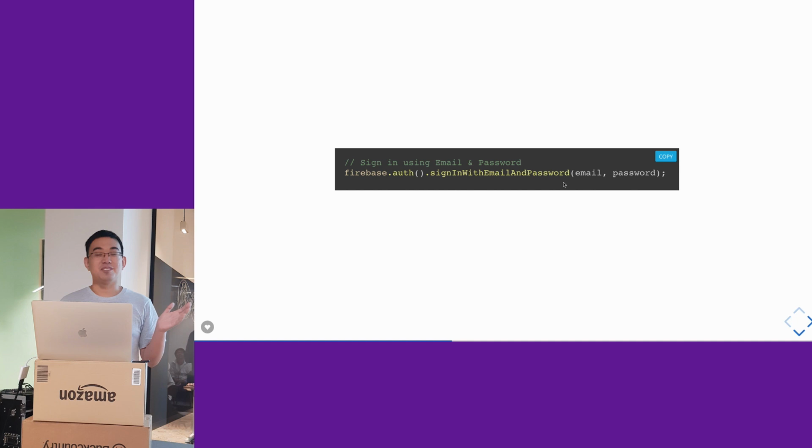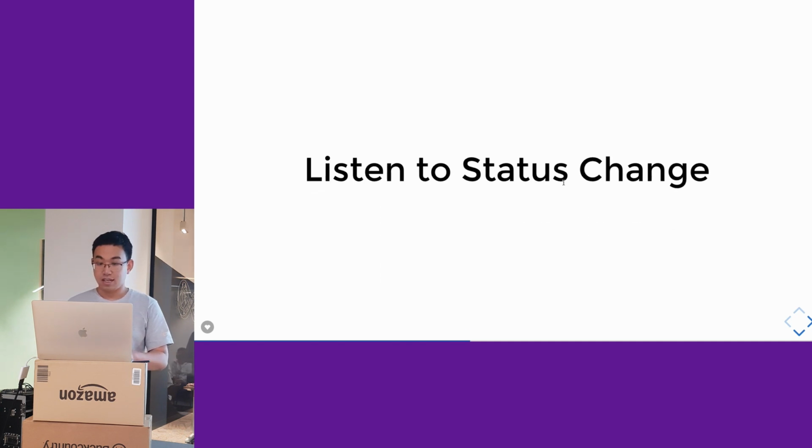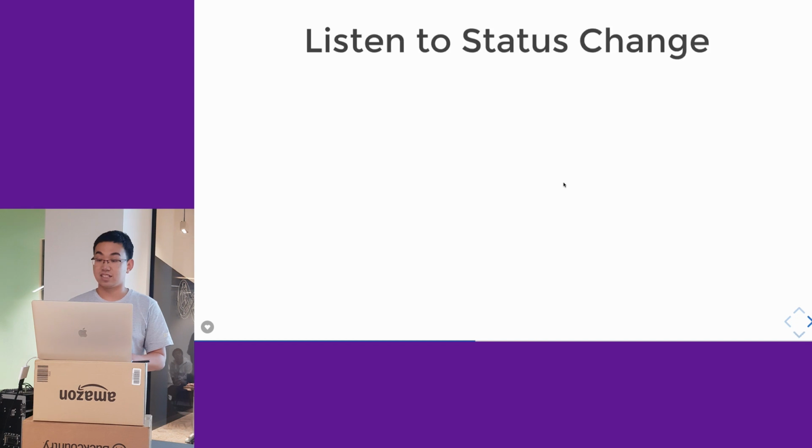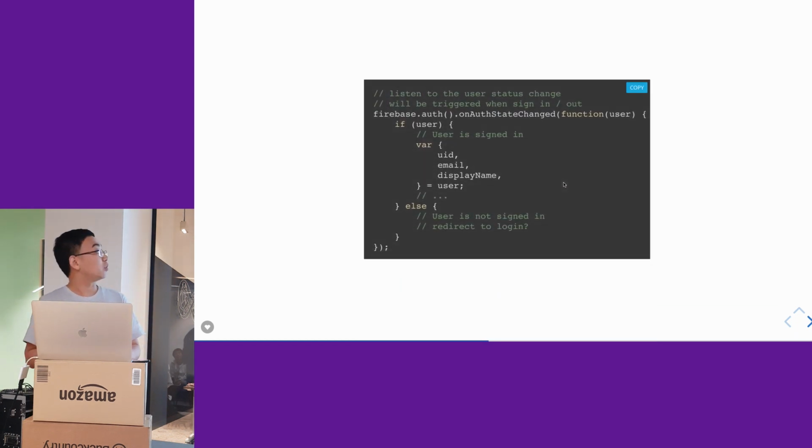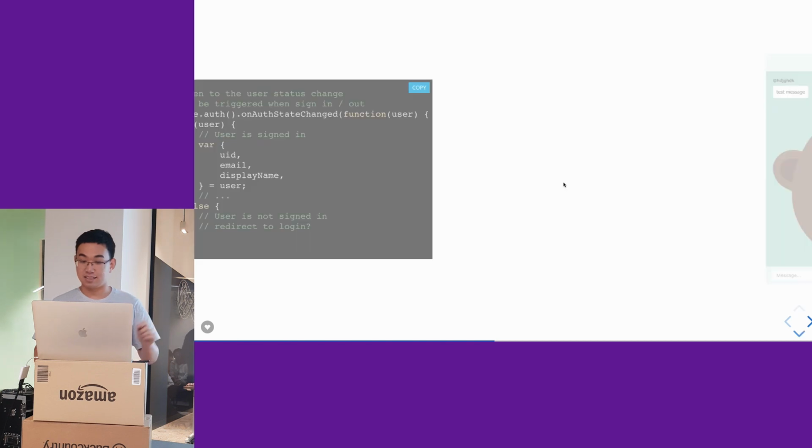And all the functions will return a promise object. And you can get some user metadata like the user ID, user email, or display name from the response. It's very easy. And Firebase also provides a function to listen to the user's login status change. This function will be called when the user signs in or signs out. This is the basic usage when the user signs in using email and password. If you want some third-party accounts, the code is quite similar to this.